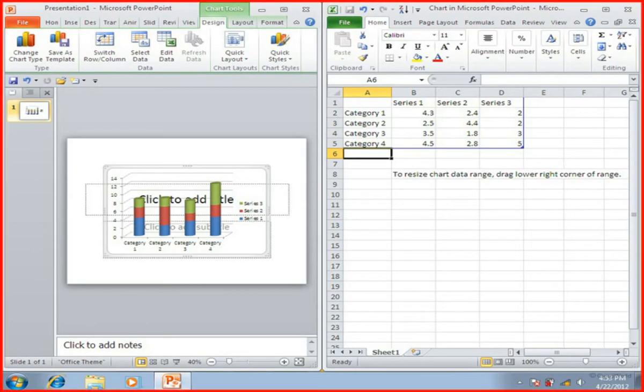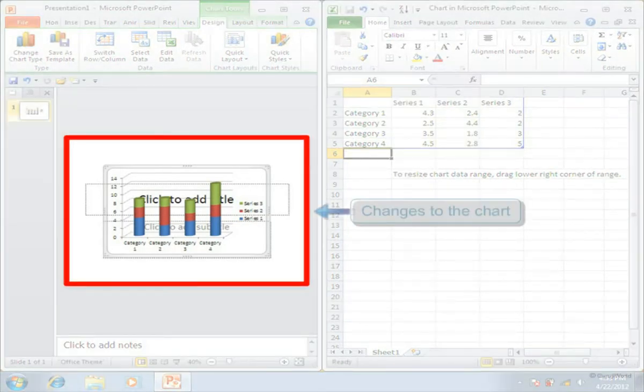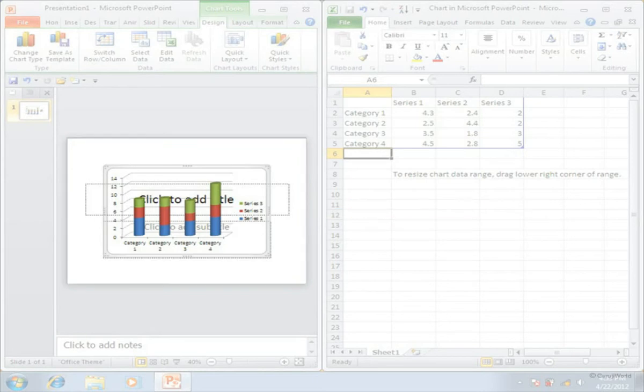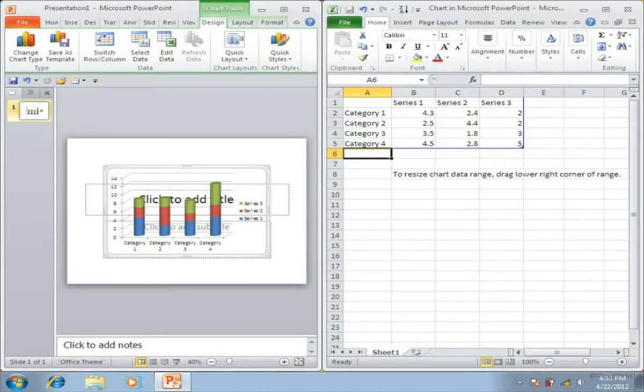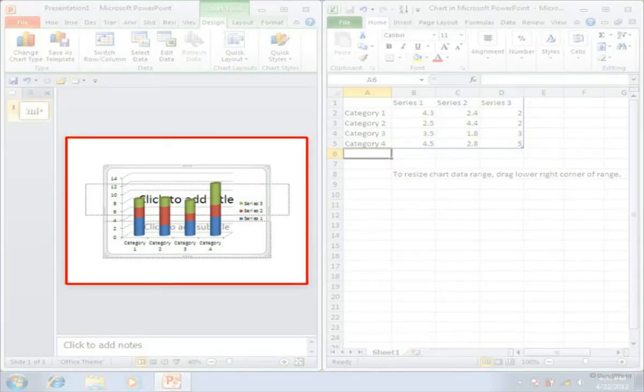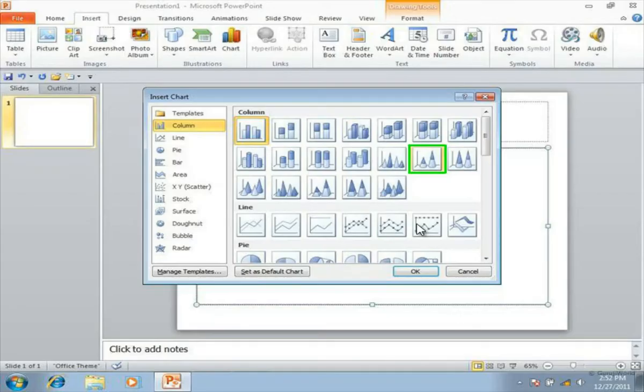However, when you paste a chart from an Excel sheet, the data is linked to the Excel sheet itself. So, if you want to make changes to the chart, you first need to make changes to the Excel sheet, and then the changes are reflected in your chart. In this case, the Excel sheet is saved as a separate file. Now you know the difference between the two ways of inserting a chart.